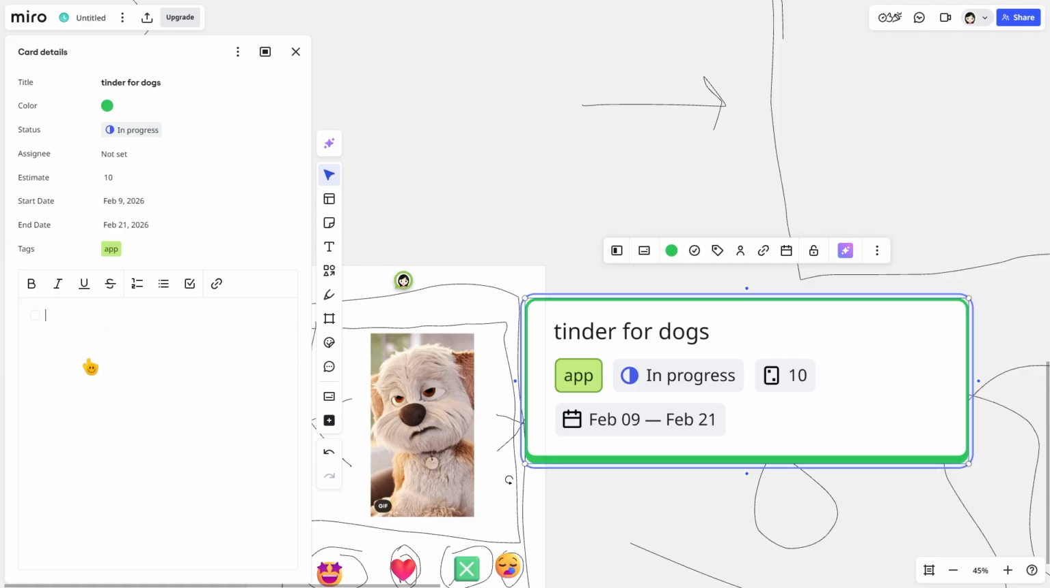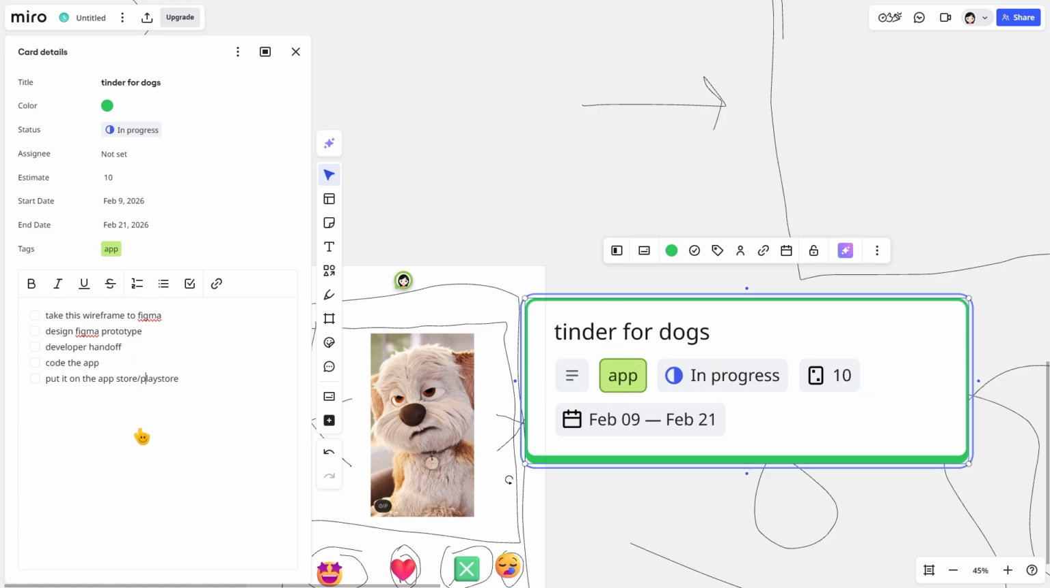I can create to-do lists inside of here. So for example, task 1, take this wireframe to Figma, design Figma prototype, developer handoff, code the app, put it on the App Store and the Play Store. So this is all of the things that we kind of have to do. A rough to-do list, a basic to-do list, you can add those in here.